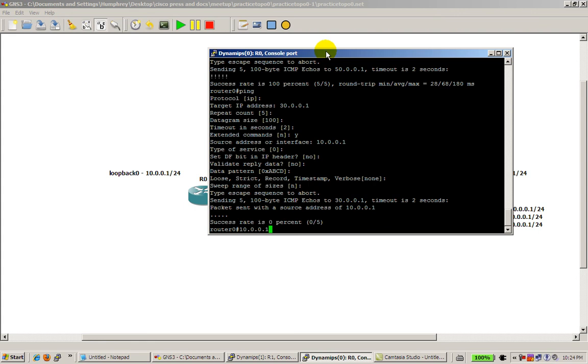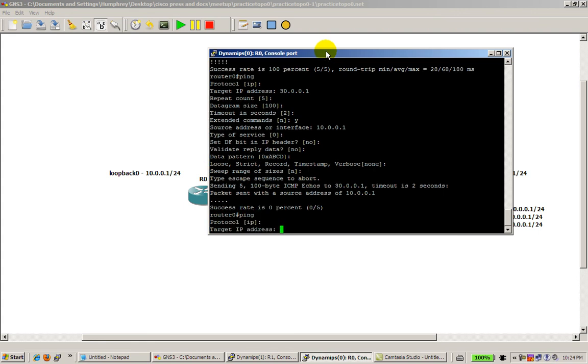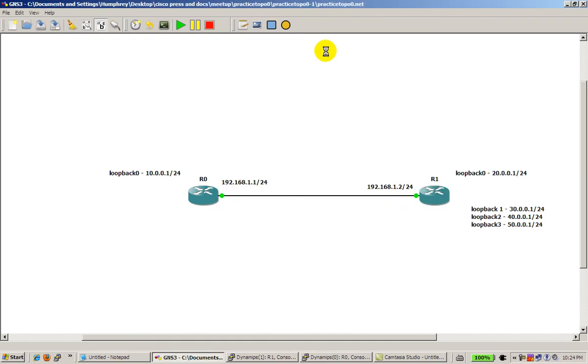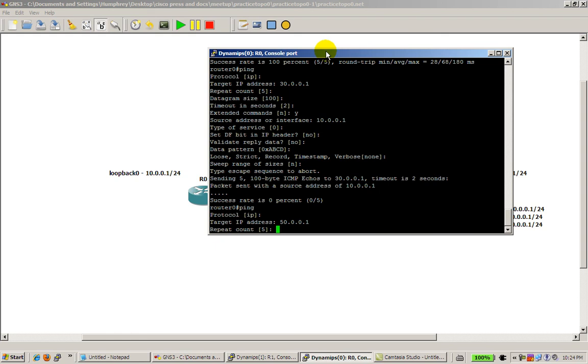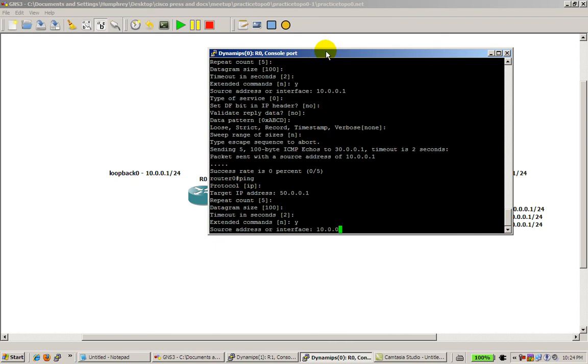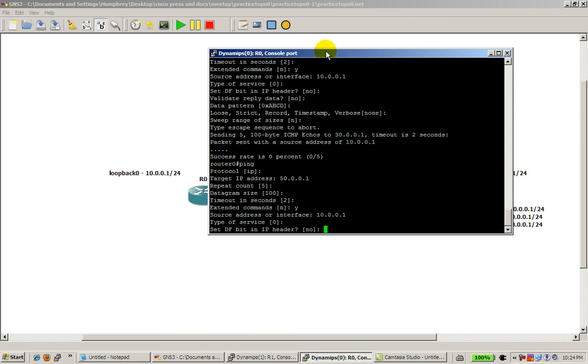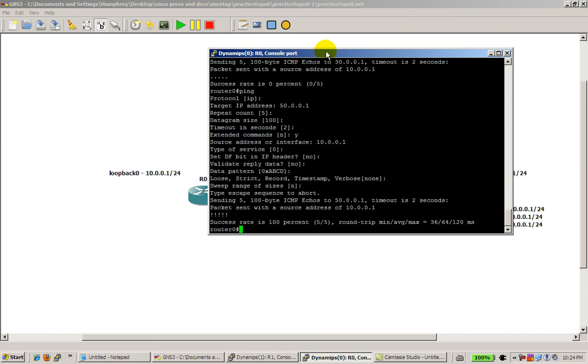All right, so now we go back to router zero. We're going to do ping, IP, and let's do 50.0.0.1. Enter a couple times, extended command, yes. Source address 10.0.0.1, type of service, all that good stuff. We hit enter, and we have a success.